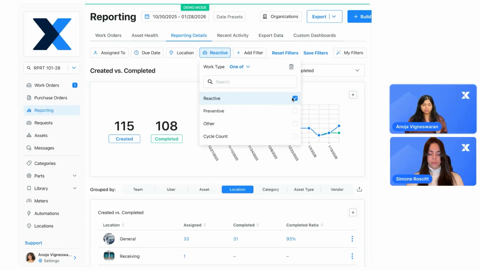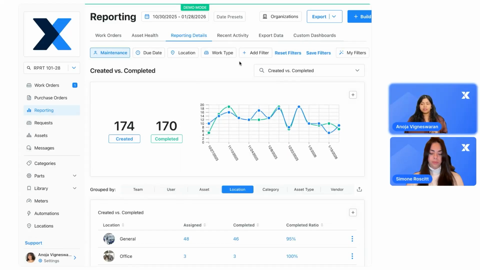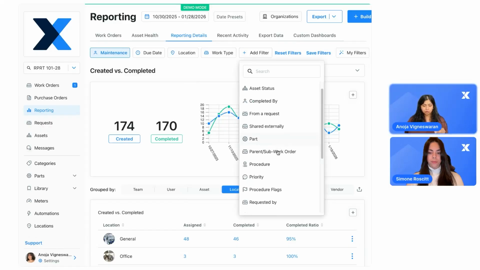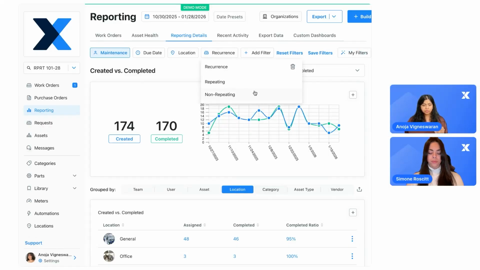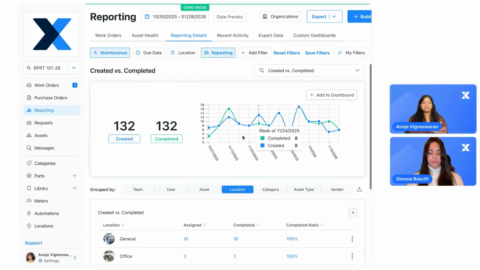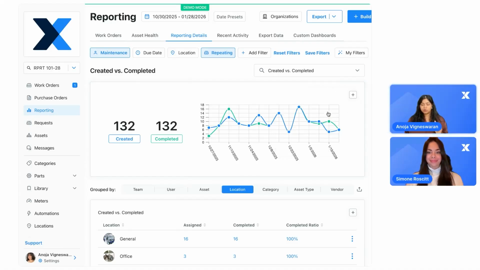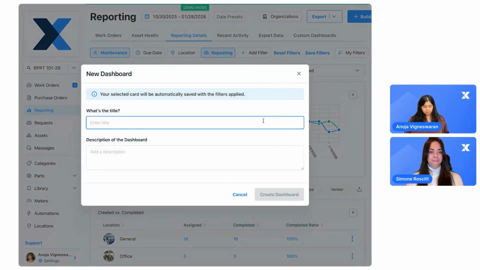Sorry, there's a filter here. Let me get rid of that. I'll filter by team. Let's say I want to look at maintenance first. And then I also want to look at only repeating work orders. So I'll add a filter for recurrence down here and say only repeating work orders. And then I can take this report here that has these filters already applied to it and add it to a dashboard. And I'll actually create a new dashboard here called PM compliance by team and create it.